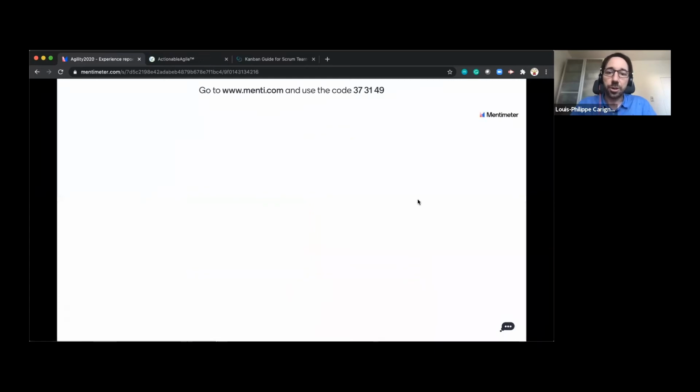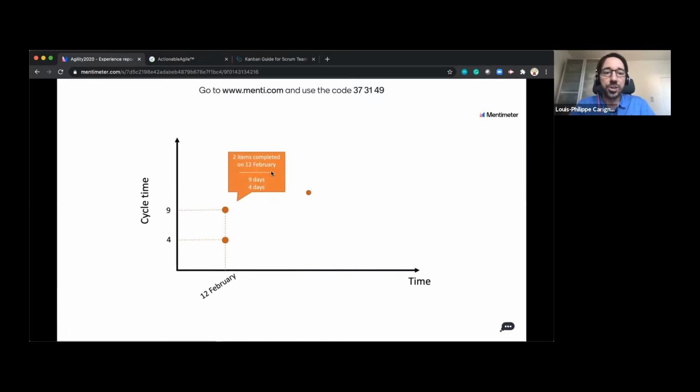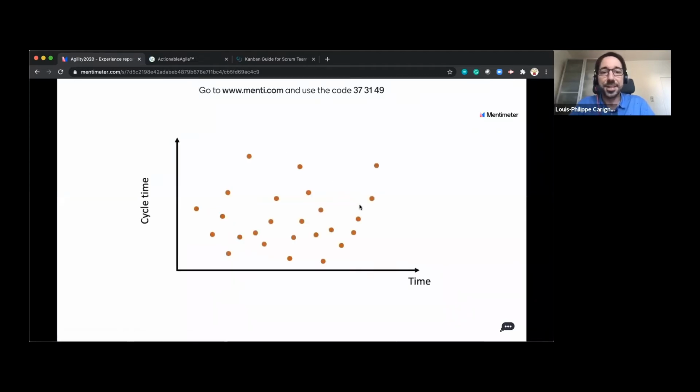I can also look back at another day. Oh, I went too fast here. On this other day, February 12th, I've got 2 items which were completed on that day. My team completed something which took 9 days and another item that took 4 days. Cool, this is fun. So we're actually going to plot the history of the work being done by this team. And after a few weeks, after a few months, you'll get this cloud of points, this scatter plot.